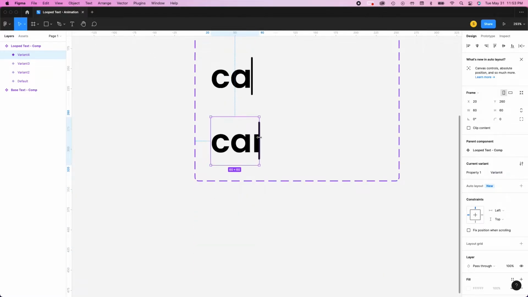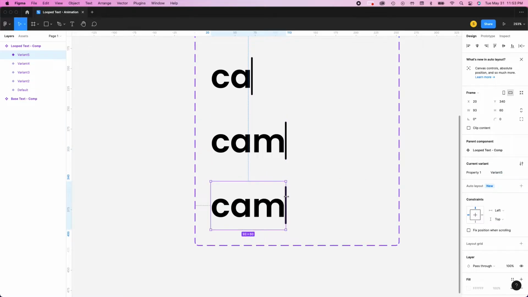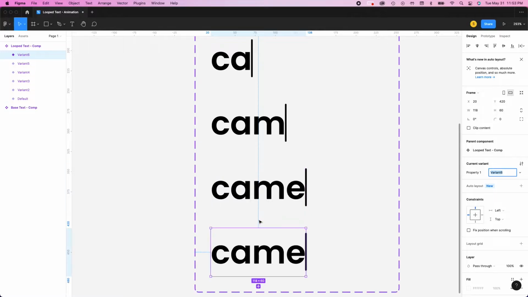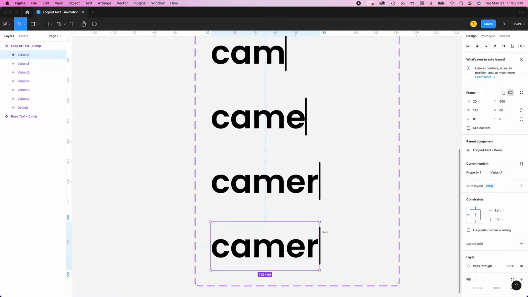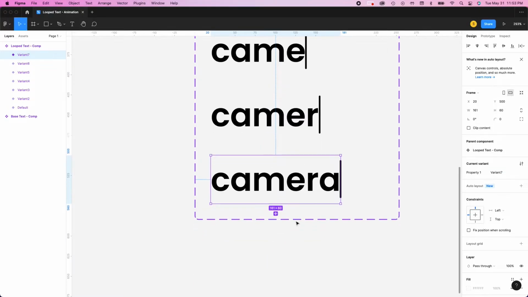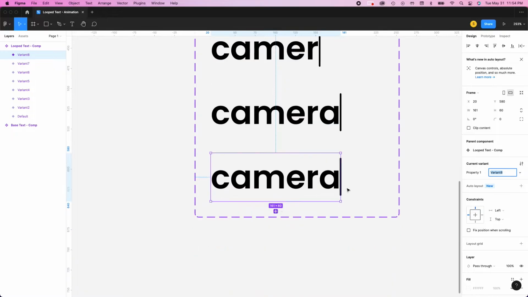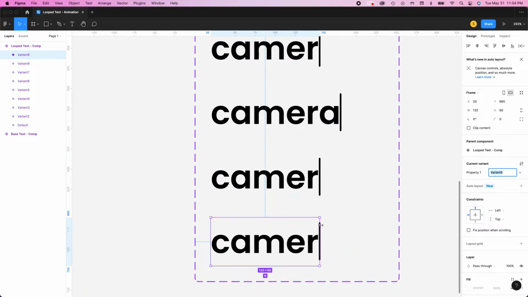Now, at this point, once we have revealed the full word, we will pull the mask back as if deleting the word back to the starting point where it's just the cursor.